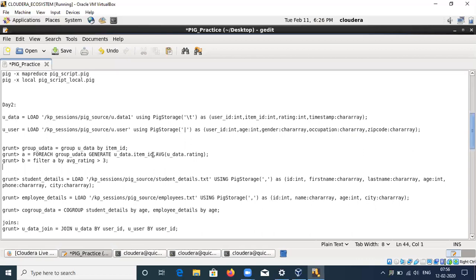So the syntax is first you need to use group u_data, that is, some relation equal to group, which relation you want to group. So the name of the relation, followed by by, and then which column you want to group it. So this is the syntax in order to group. Okay, so now let's go here.